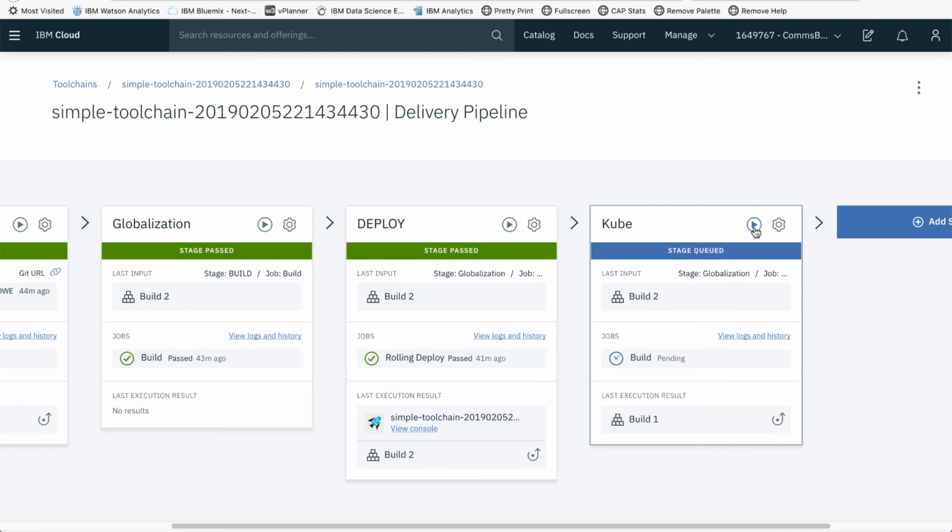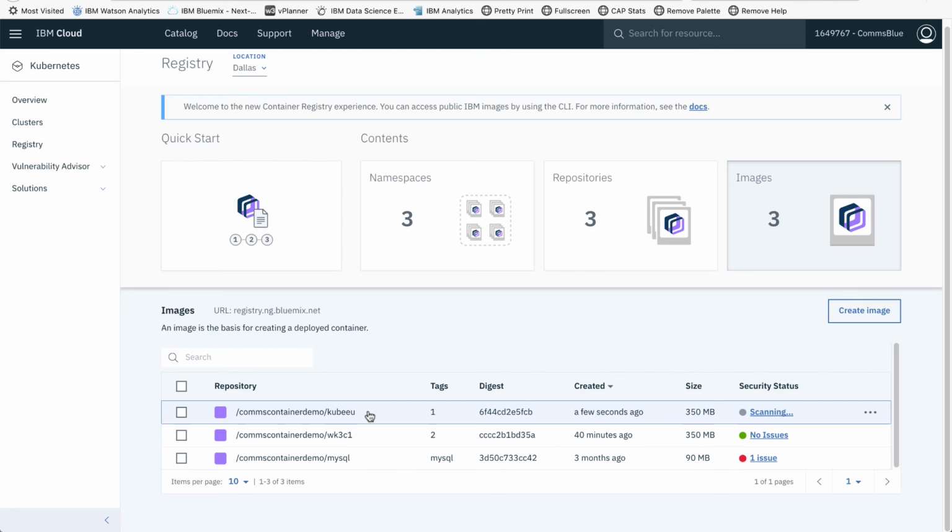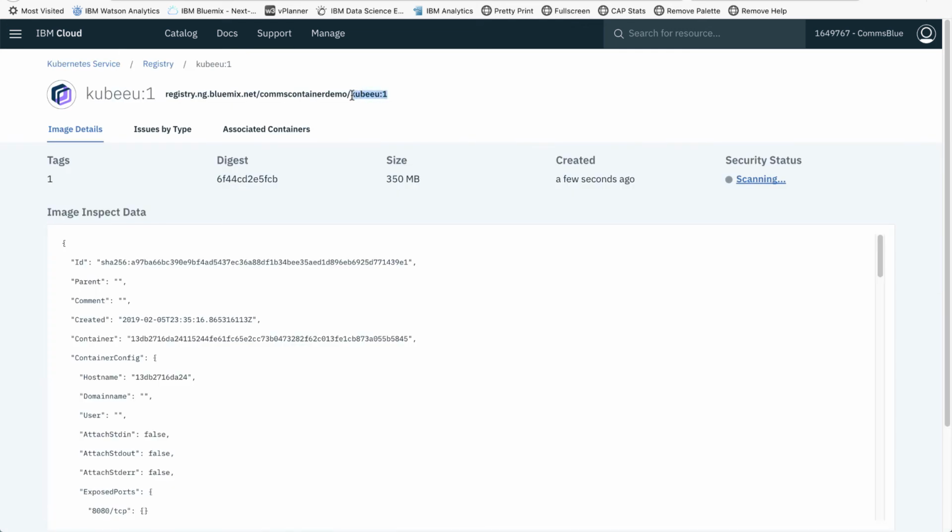I could also deploy it directly into the Kubernetes cluster, but I'm going to show you exactly how that works clicking through the UI because it's also very easy. And great. So now the stage passed, and here we go. KubeU just landed a few seconds ago. The security is still scanning. And so knowing the tag name and the image name, which I'll use in a second, I can go ahead and deploy that out into my cluster.